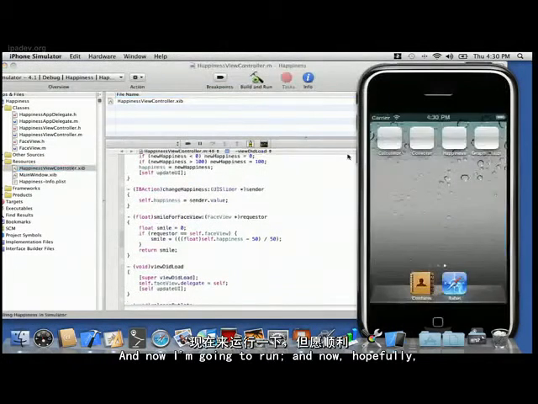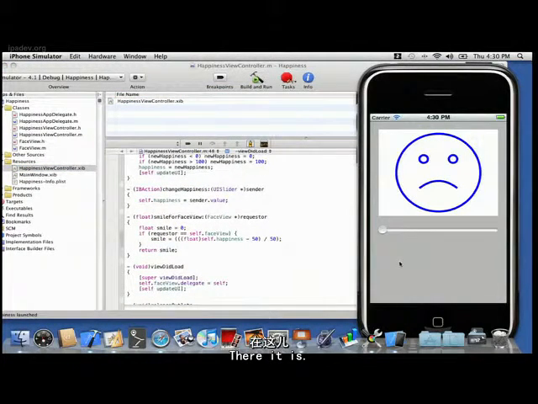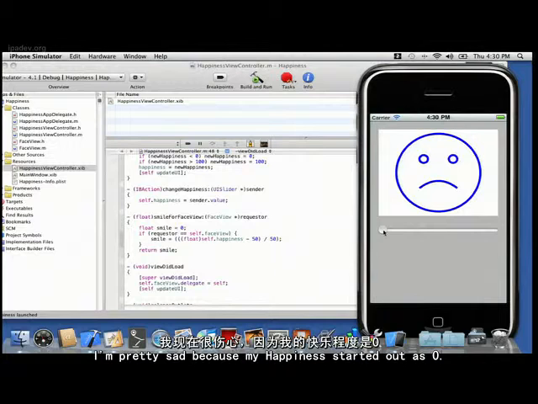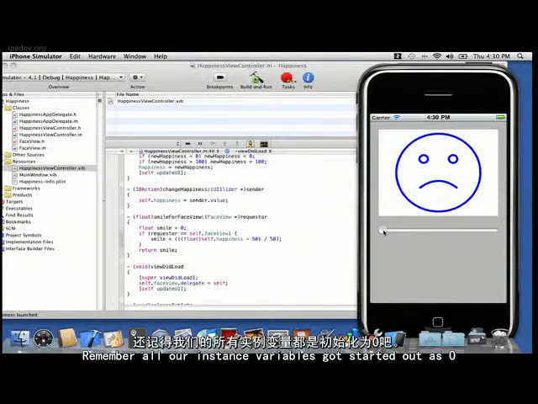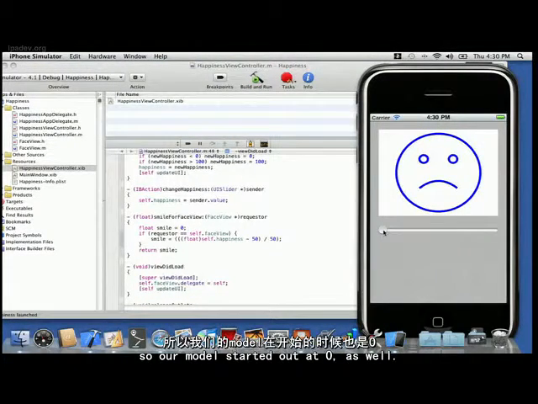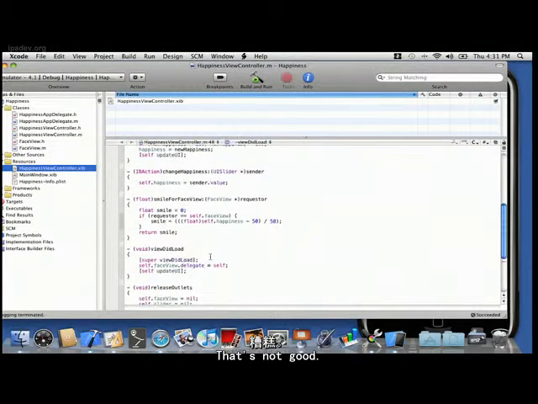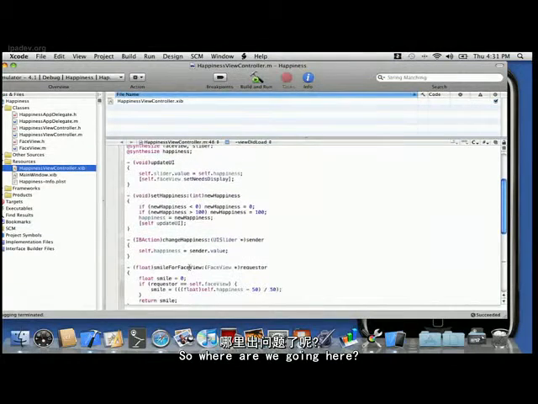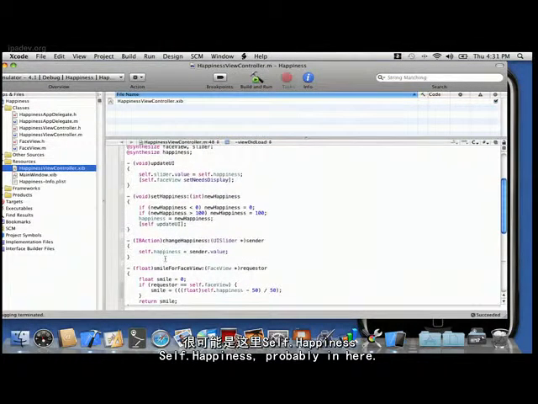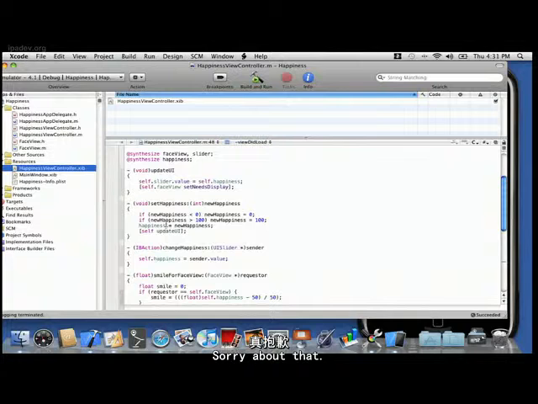And now I'm going to run. And now hopefully I'll have a slider in my UI. There it is. I'm pretty sad because my happiness started out as 0. Remember, all our instance variables start out as 0, so our model started out as 0 as well. But whoops, I crashed. That's not good. So where are we going here? Self probably in here. Sorry about that.